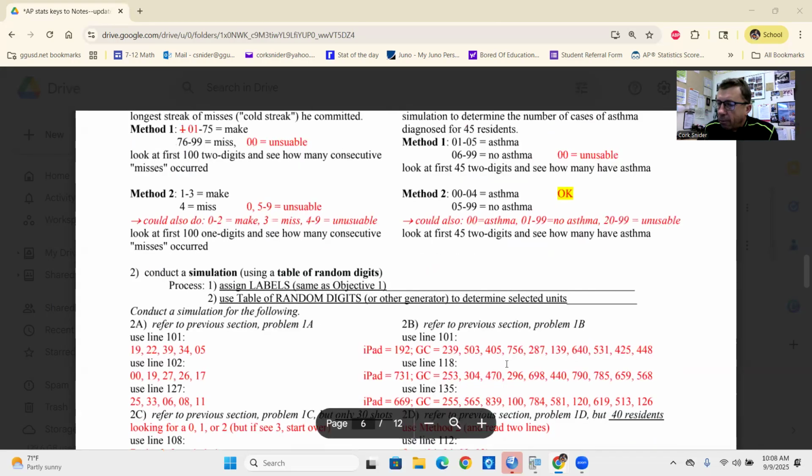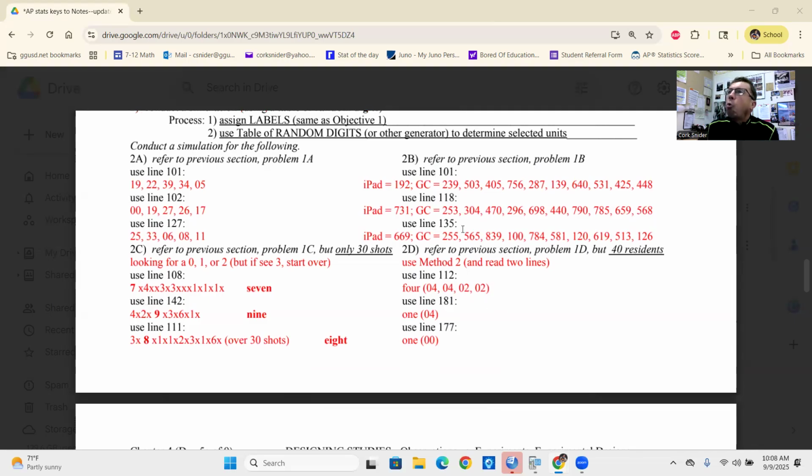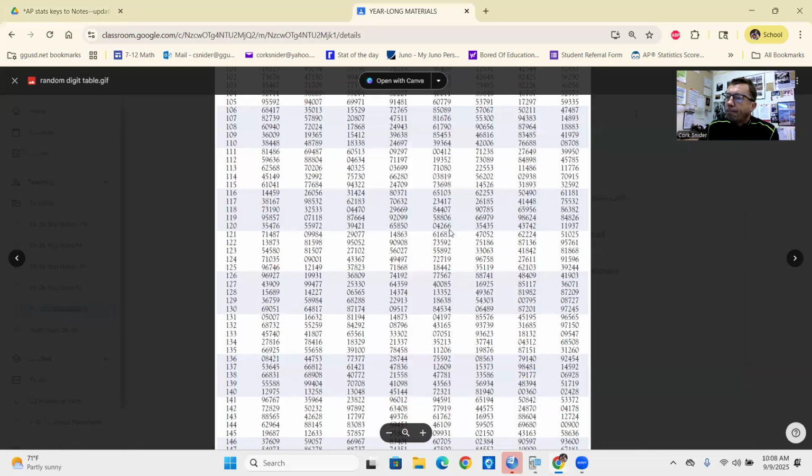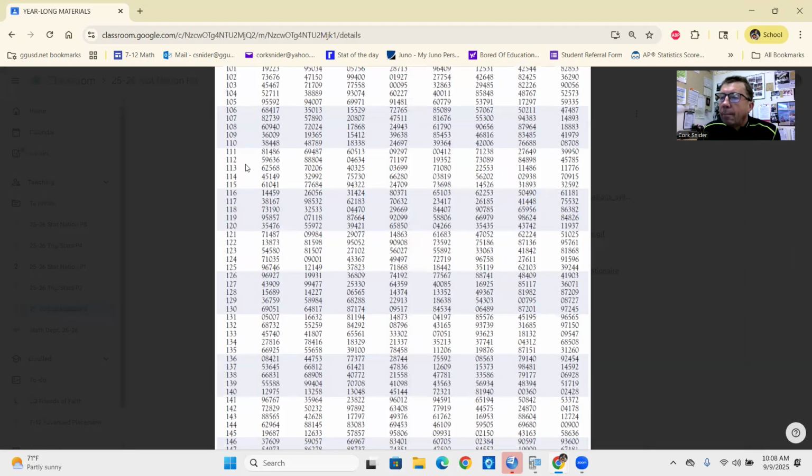So let me go to line, what did I say? Line 112, okay? Bring this in here. Line 112. Okay, so we got 59 is no asthma, 63 no asthma, 68 no asthma, 88 no asthma, 04 asthma, and then 04 again. Now that's allowed because these are not like people to be divided up. You're simulating a percent, so that's okay.